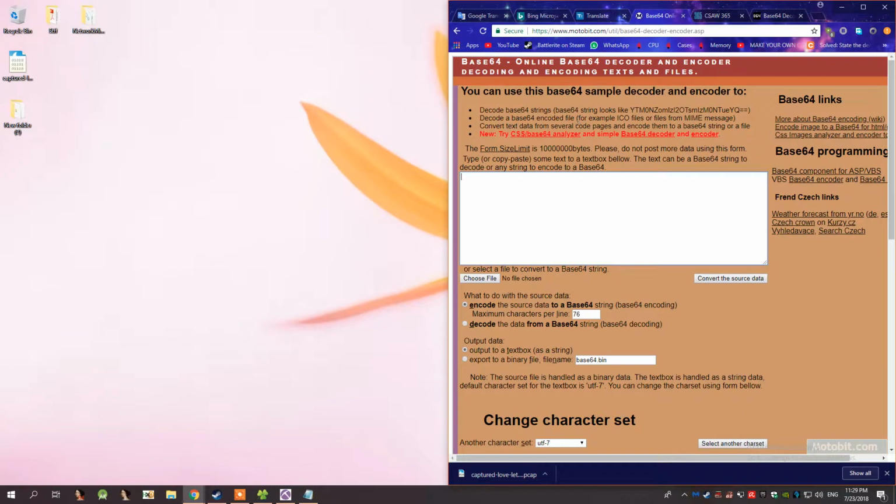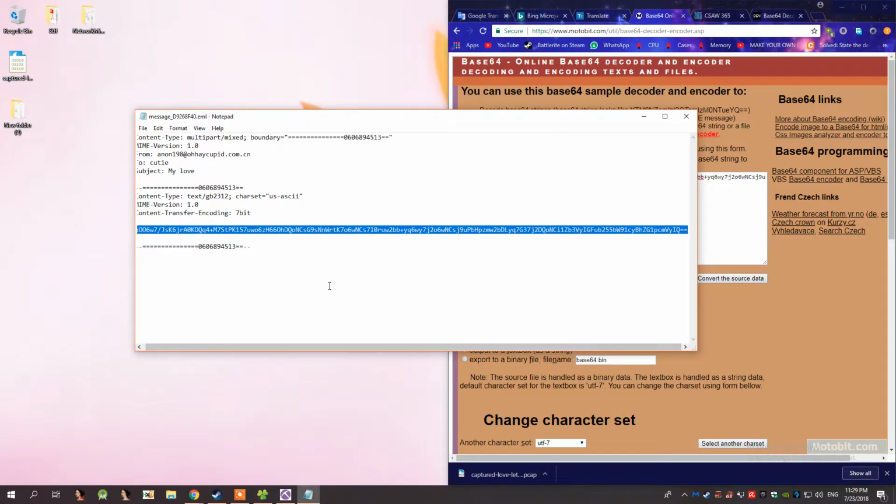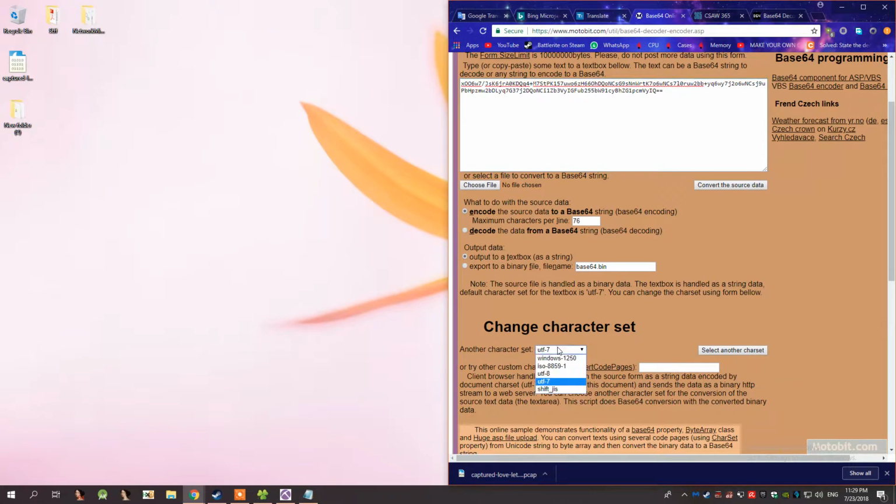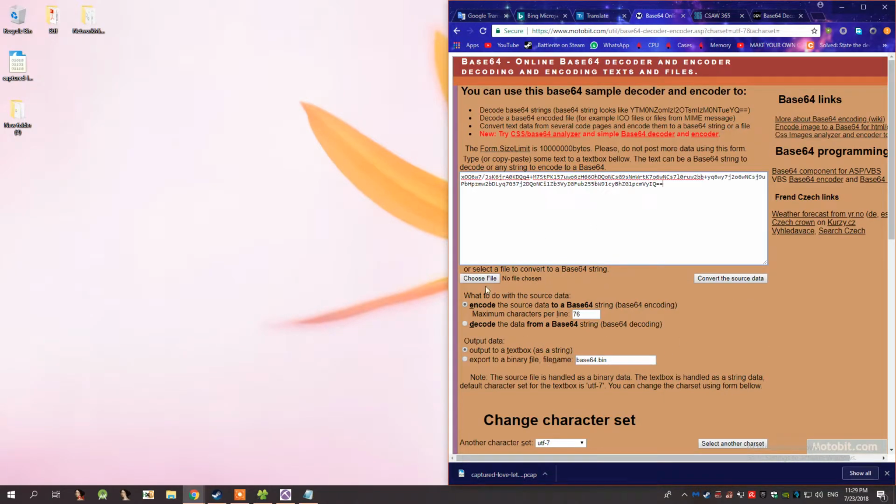Therefore I usually use Motobit base64 decoder, because the website actually does everything correctly. And even if you want to decode a base64 in a proper format that is actually a file, you can export it as a bin file, then later change it to the proper format. So over here we just paste it, and then we look at the settings. Here it says 7-bit, so we just change it to UTF-7 and place it over here. Then we press decode.